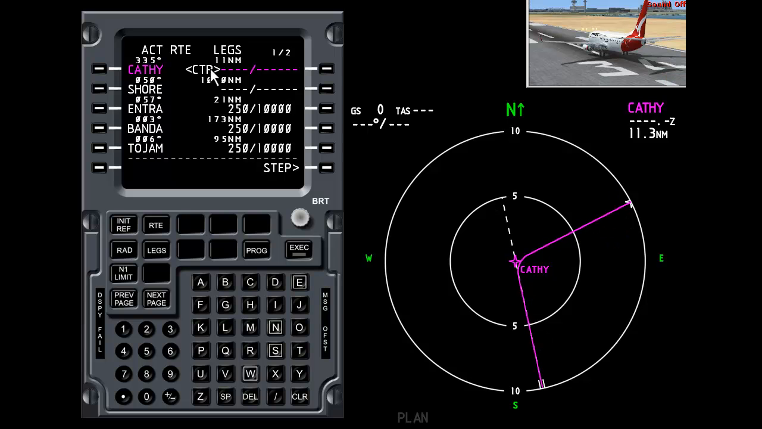Now notice there's a CTR indicator here on the flight management computer. That means center Cathay in the middle of this display. You'll notice there's a button down here that says step. So if I press step, the center is going to move down 1 to Shore, and this plan display is going to move to the next point, to the next waypoint, which is Shore. So I'll press step now. So you can see that we're centering the plan on the waypoint Shore, and it's also centered on the display.